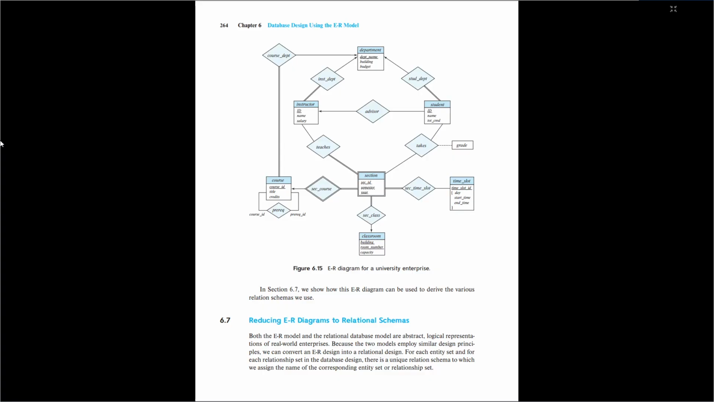In Section 6.7, we show how these diagrams can be used to derive the various relation schemas we use. Reducing ER diagrams to relational schemas. Both the ER model and the relational database model are abstract, logical representations of real-world enterprises. Because the two models employ similar design principles, we can convert an ER design into a relational design. For each entity set and for each relationship set in the database design, there is a unique relation schema to which we assign the name of the corresponding entity set or relationship set.